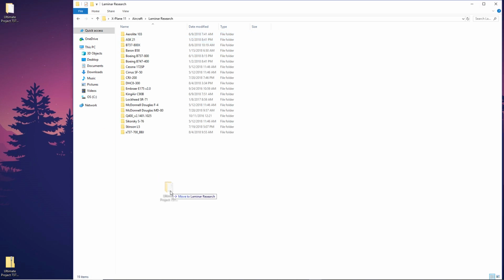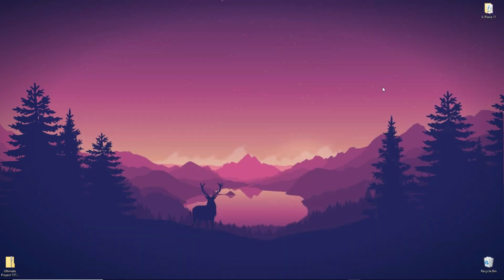It's pretty much as basic as just dragging and dropping it. It'll be really quick, just like that. Now that it's installed there, that's pretty much everything you need to do. You just close your folder, sorry about that. And with that, I will see you in just a few moments when we get into our sim.